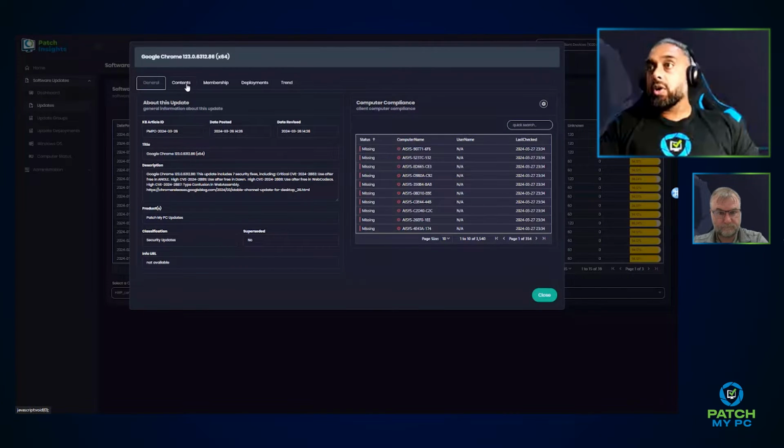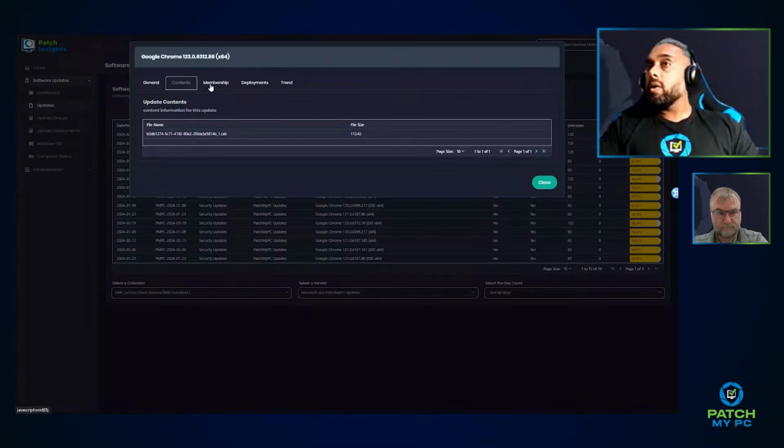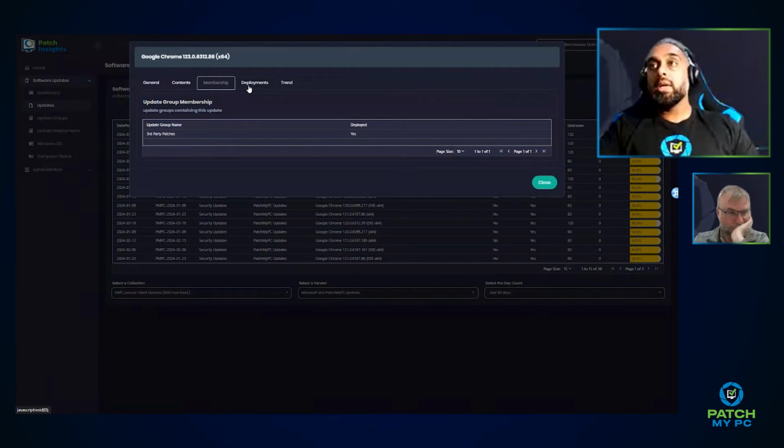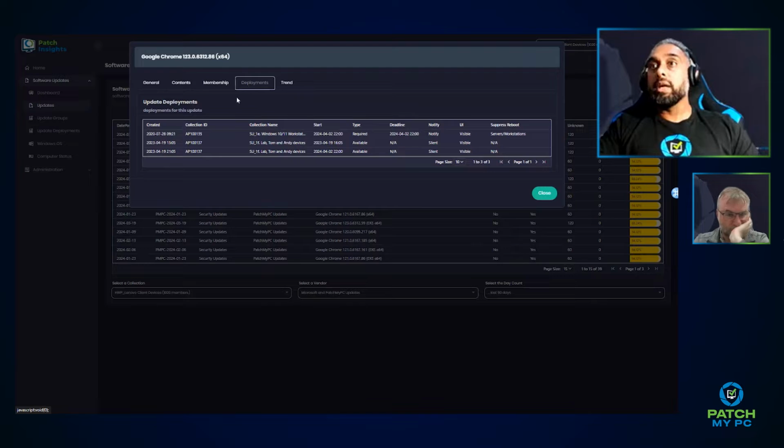If I want to see the content again, I can see the content size and which software update group it is a part of. It may be part of multiple ones. This is just part of our Patch My PC third-party software update group. And are there any deployments behind there? From the deployments we can see which collections they are deployed to, when they started, when it is required by, so we can see our deadline, is it available, what's the user-based notification, is it visible, and are we suppressing any reboots?